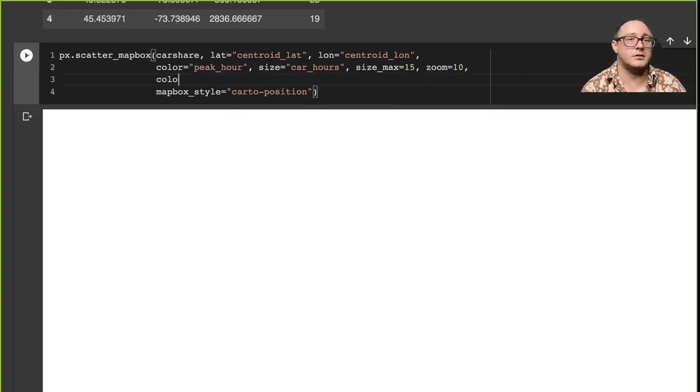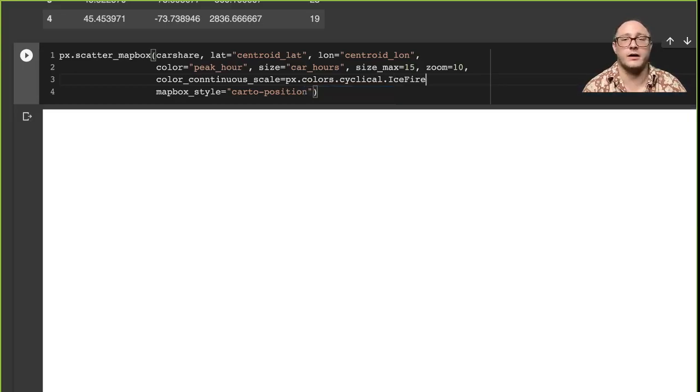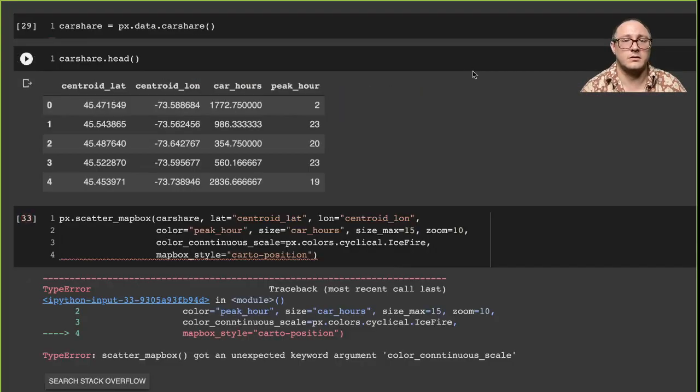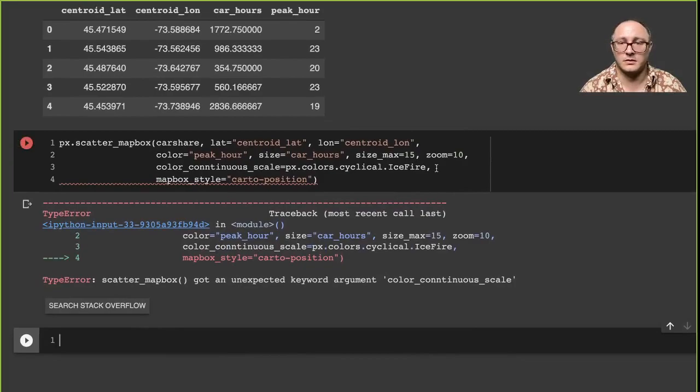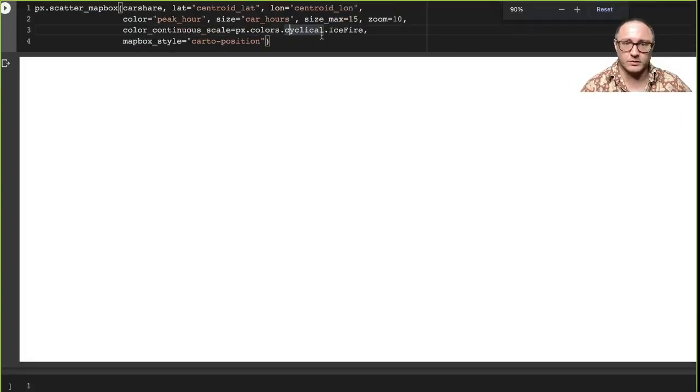So let's do color continuous scale, px.colors.cyclical, and we want this from hot to cold, so IceFire. All right, what didn't you like this time? Oh, whoops. It's because I can't spell. Again, it is a data science course. It is not an English course. So let's see if this will run.